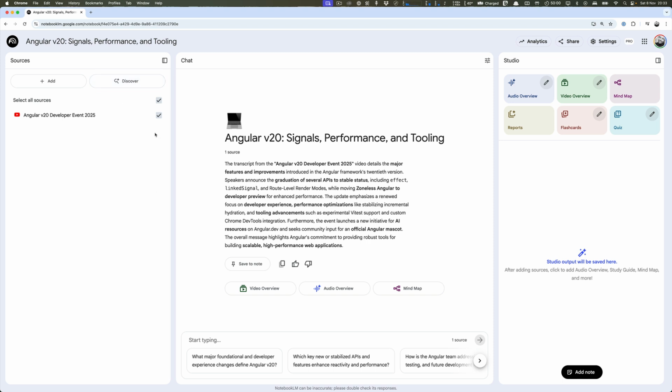So if you're not familiar yet with NotebookLM, on the left you have a sources panel. In the middle you have a chat area where you can work with the sources. And on the right you have the studio. And in the studio you can generate audio, overview, mind maps, report, flashcards, quiz.